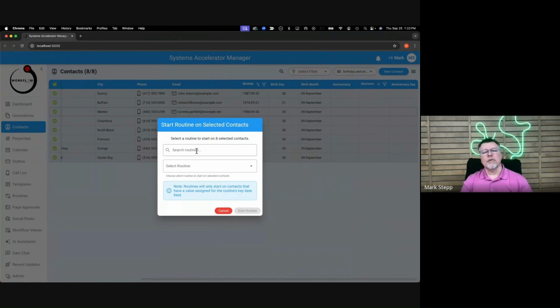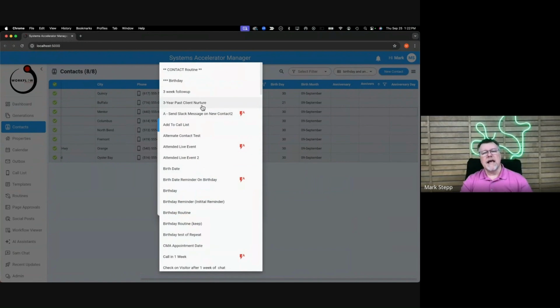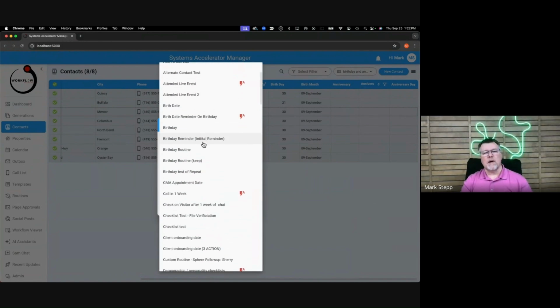I can then go through this list of routines, and I can pick which routine I want to actually start. So maybe I want this birthday reminder on birthday. It's one that isn't automatic. So if I've already assigned the birthday, it will go ahead and create it on its own. But if it hasn't, then it will go ahead and add it. But you can select any of these that you would want.